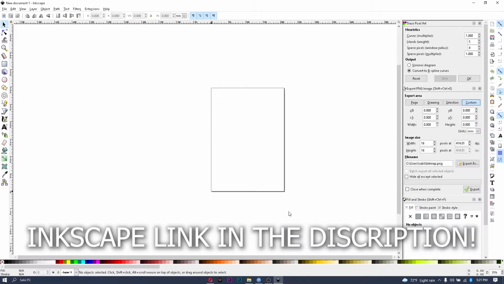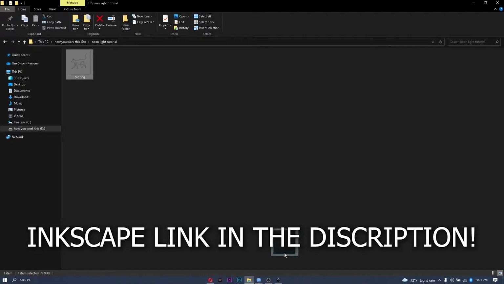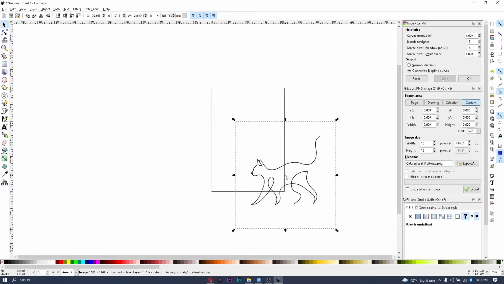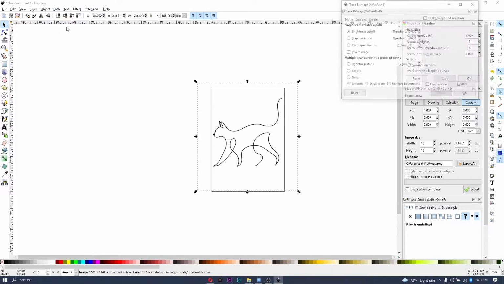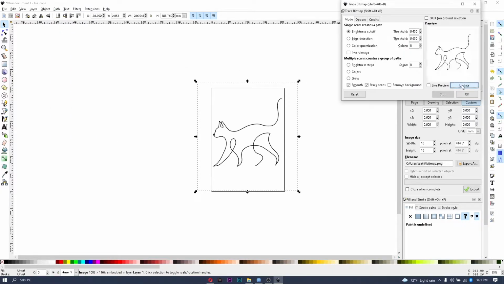First, we are going to open Inkscape and drag our PNG image in there. Just hit OK on this dialog box, then center the image on the canvas. After that, go to Path, then choose Trace Bitmap and click Update. Leave it on its default settings, but you can increase the brightness cutoff threshold to something like 0.8 and then hit OK.